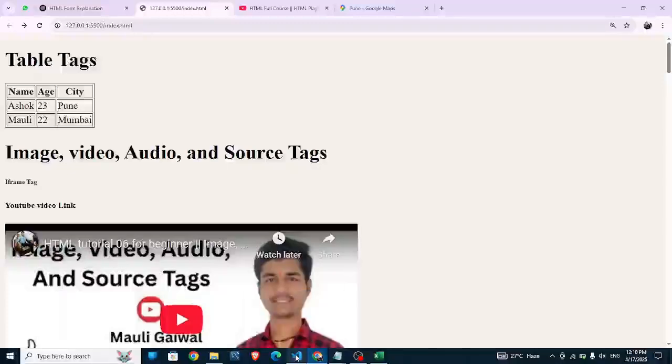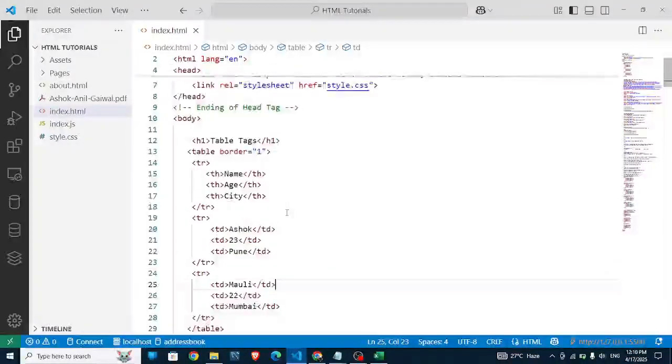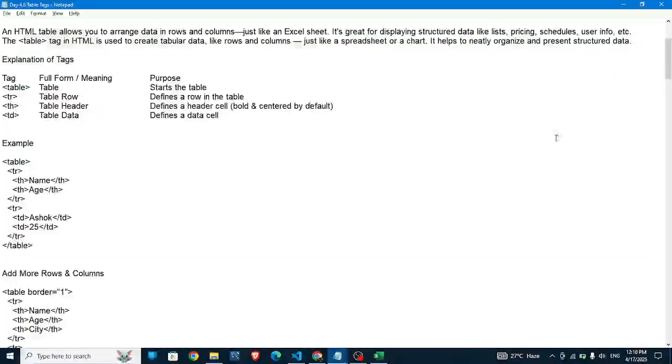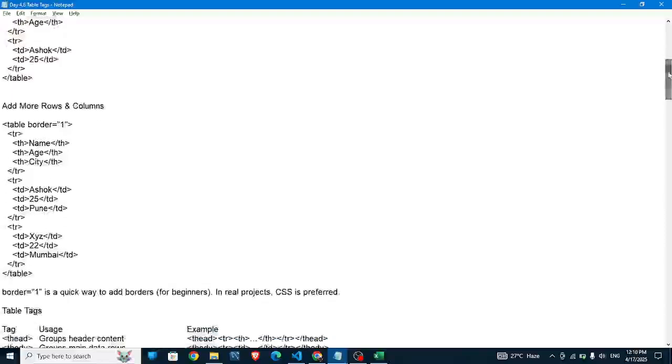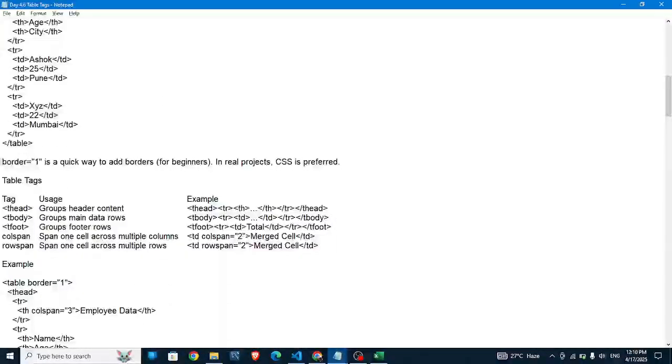Now this is about the table tag. Now we will see the next tag. Inside the table tag, the border attribute, border equal to 1, is a quick way to add borders for beginners. This is used only for beginners.